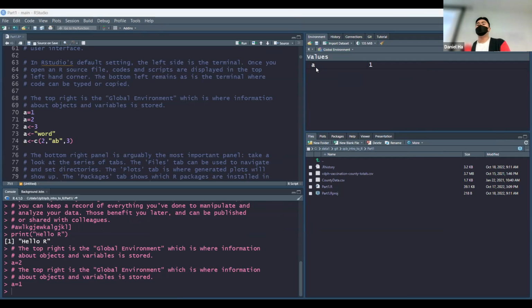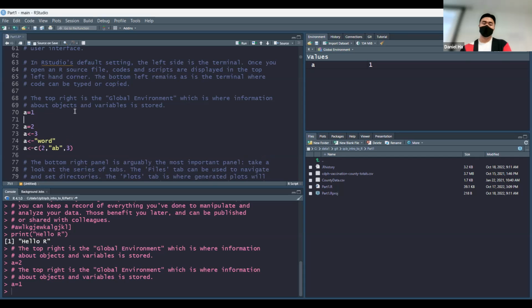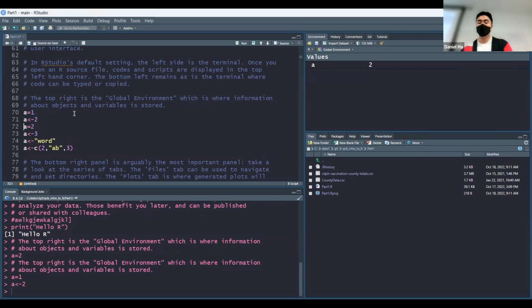you see that this environment actually shows what's stored in your memory. So in your memory right now, the number 1 is stored in a variable A. This is what it means. R also accepts the arrow sign, so instead of the equal sign, you can use this one. So A arrow, let's change it to 2. If you do that, the value will get changed.